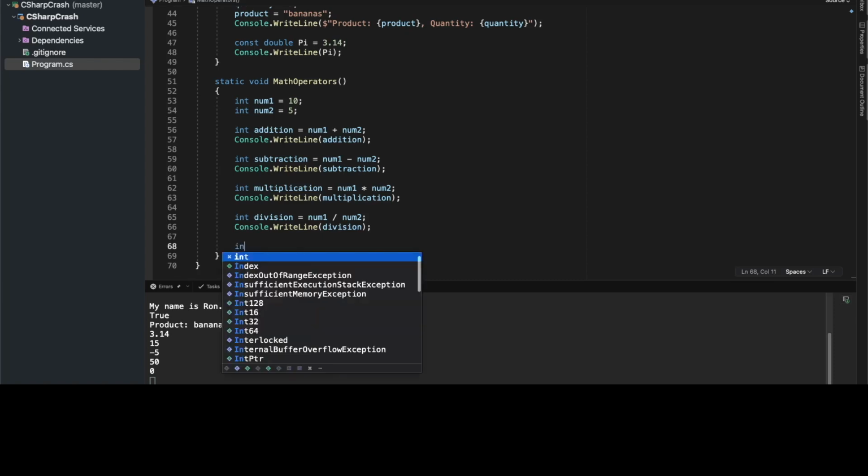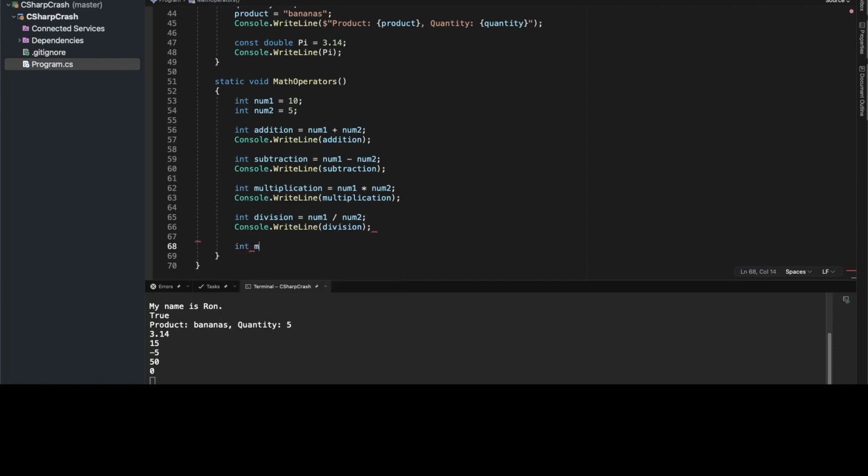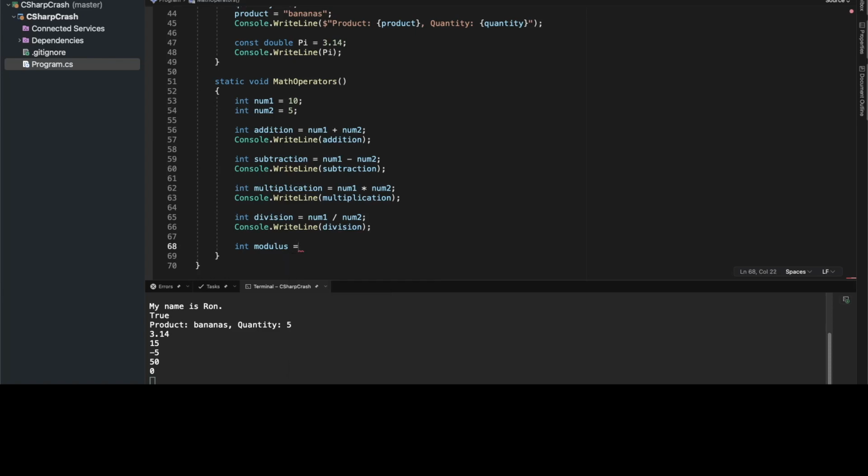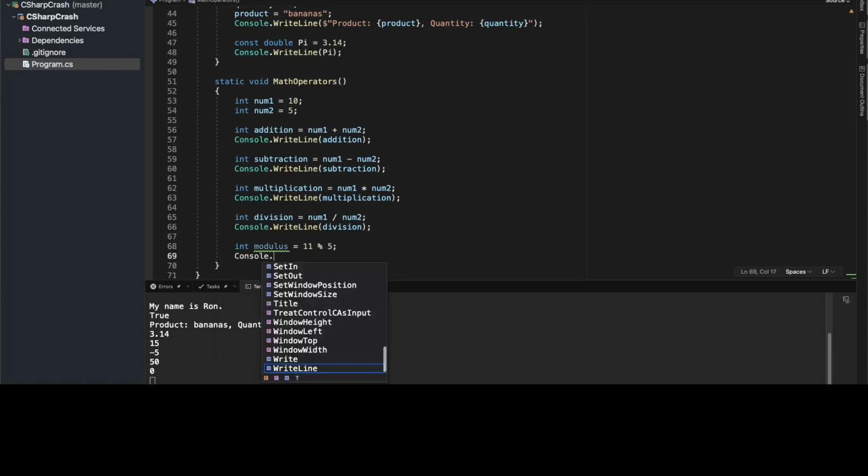So there is something called modulus. So I'm going to define int modulus, and that's going to be equal to num. Let's define some new numbers here, or actually we'll just write it inline. Let's just say 11, and to represent modulus, you use a percentage sign, and let's just use 5. So what do you guys think this result is going to be? Let's output it and see what we get.